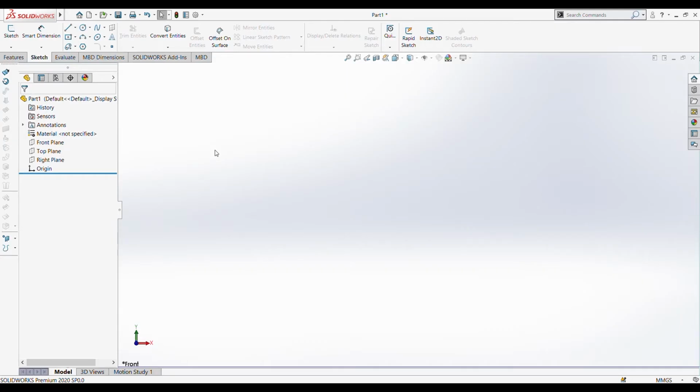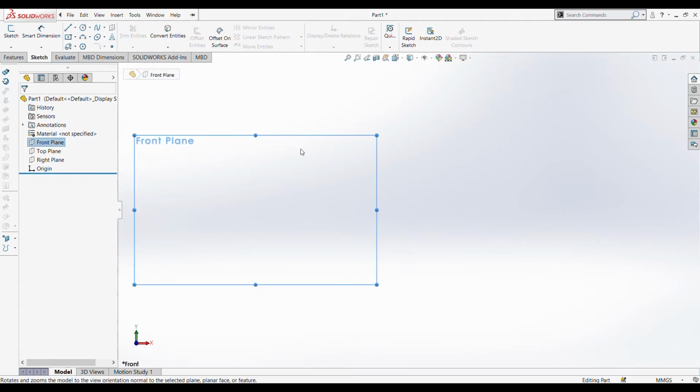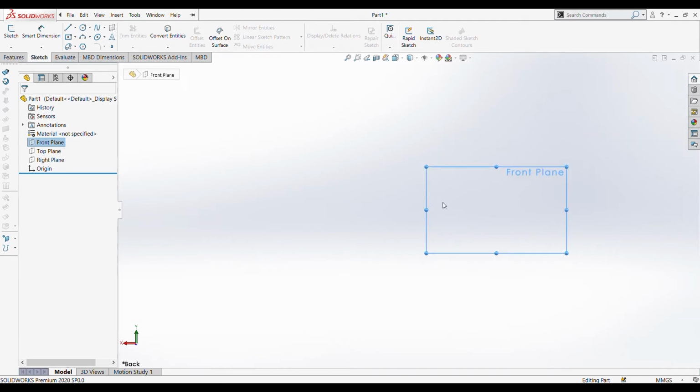In the previous video we saw how to trim and extend entities. In this video we will see how to move and convert entities. First let's take a look at convert entities, this option right here. For that we need a sketch. Let's select a plane, normal to, and then we can sketch on it.